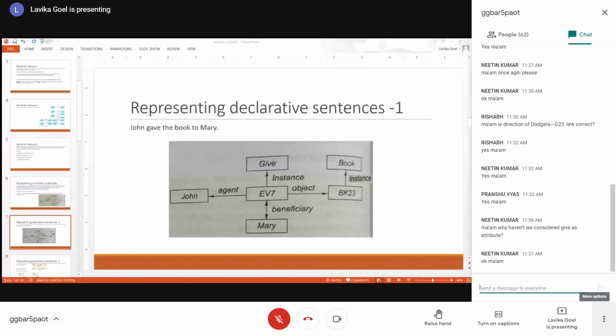If you connect it to John, John is the agent, so your attribute name would become agent. Then beneficiary is Mary because you are giving the book to Mary. So the attribute name for Mary, how will it be connected? Mary is connected to giving through the attribute or relationship beneficiary.